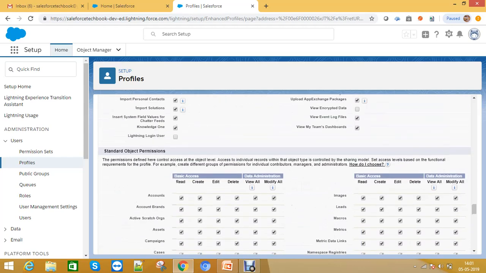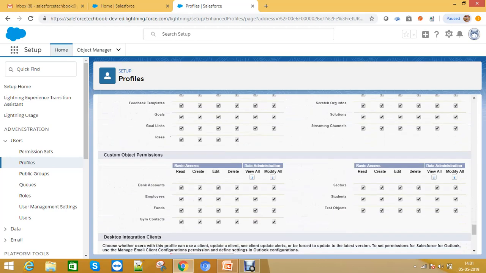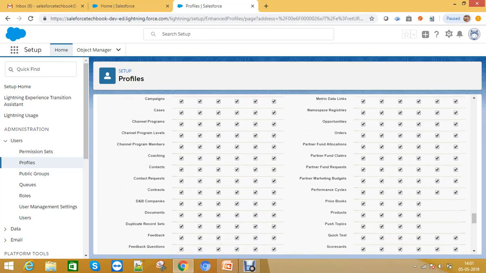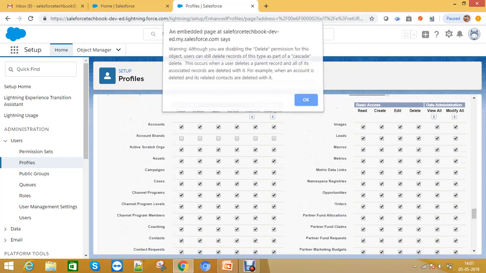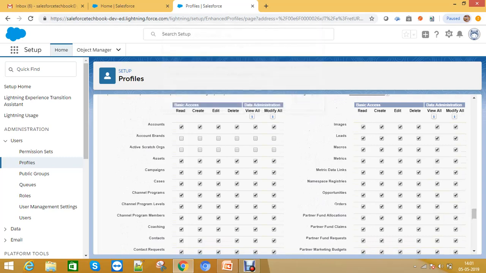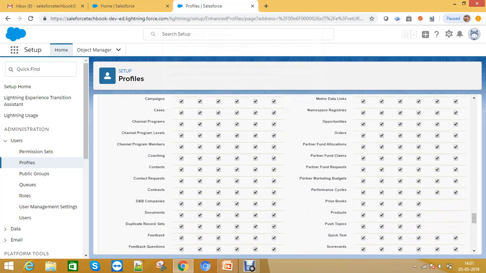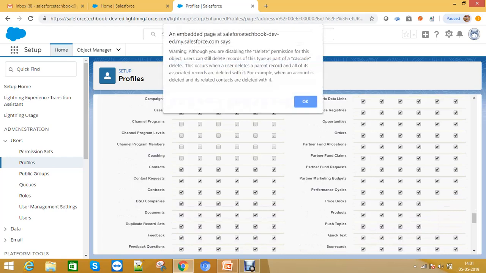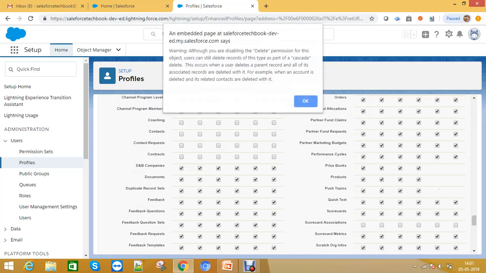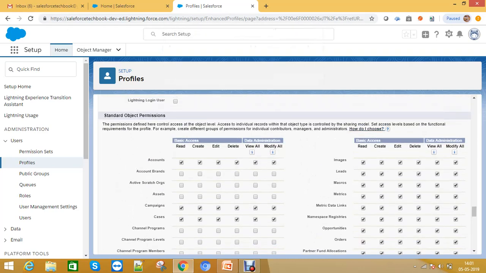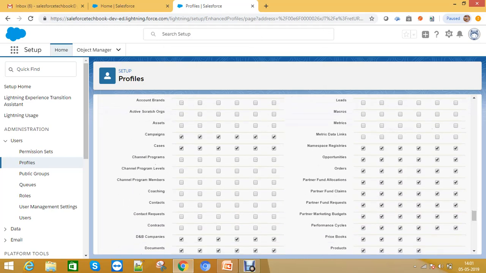Coming to standard object permissions and custom object permissions, you have permissions on a lot of objects. For now I don't want permissions to scratch orgs, assets, journals, contacts. Just remember, I removed contacts here, and I don't want permissions to leads and macros. Here I'm removing them.